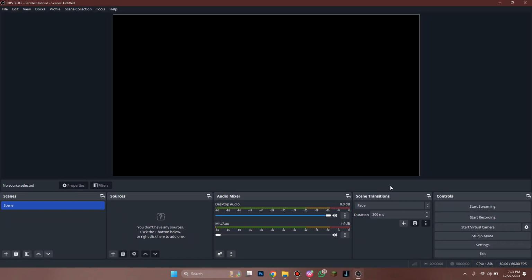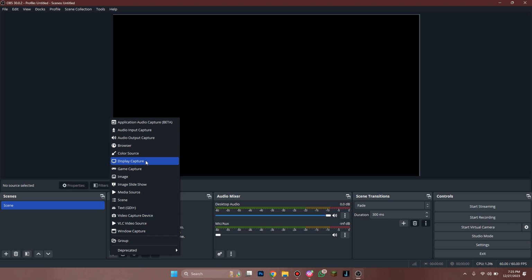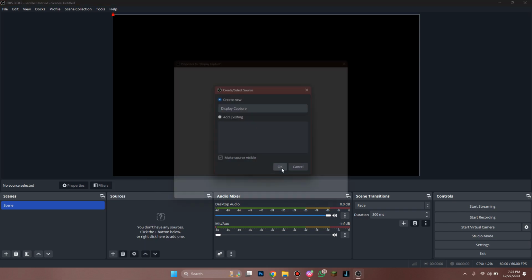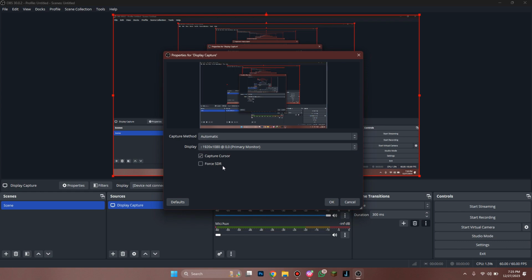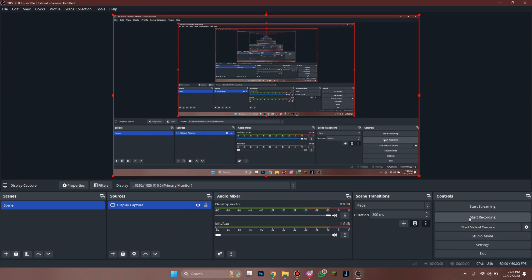After setting up everything, add a source and it is going to be display capture. Then just click on start recording. And that's how you can record screen with OBS Studio.